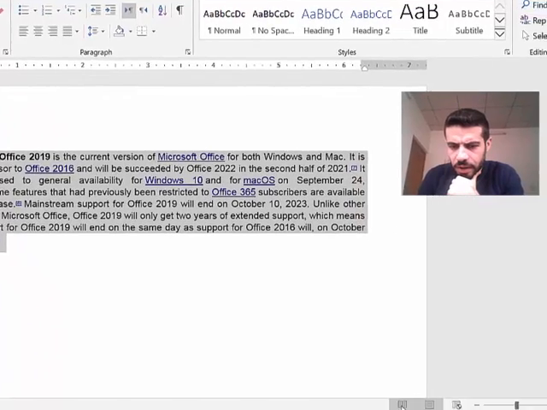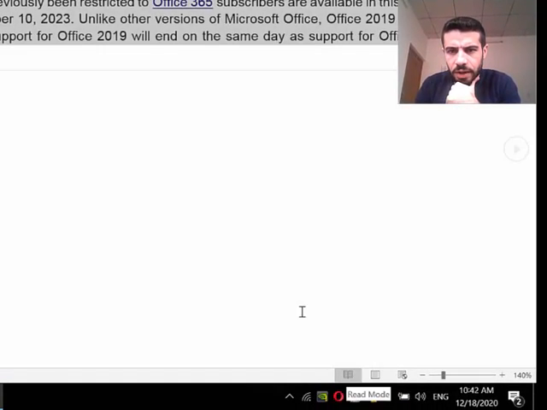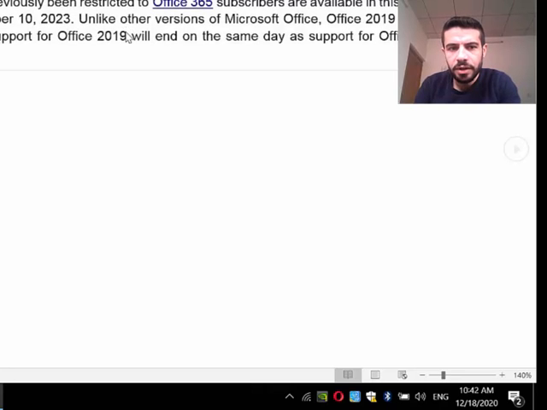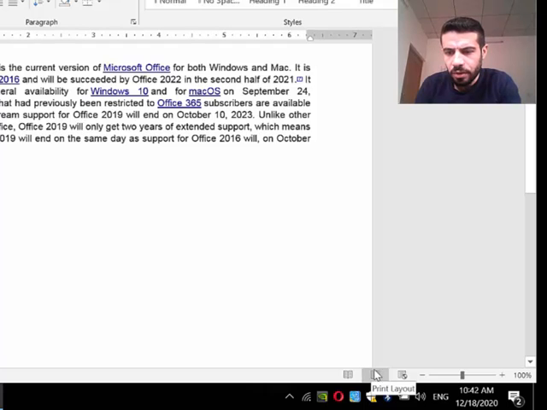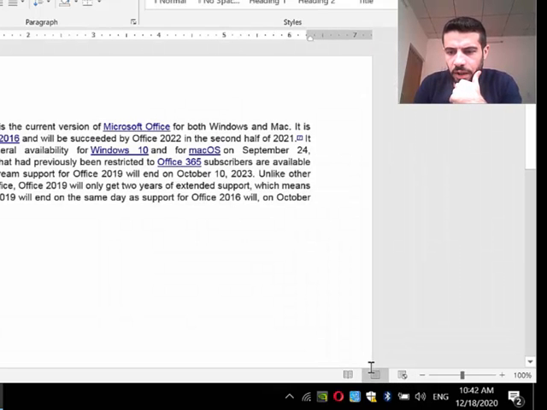Also here in the last thing you have read mode. That means you cannot edit it, just for reading. And here just edit mode, that's simple, or normal mode. Here web layout, in like a web page, display it like a web page. Of course we just always need it like this.